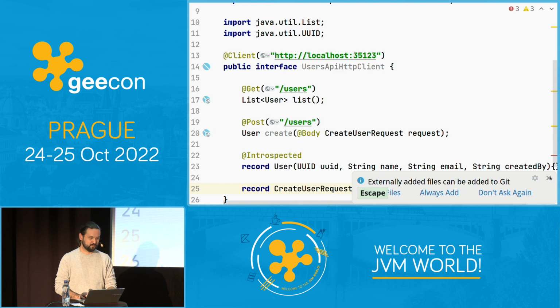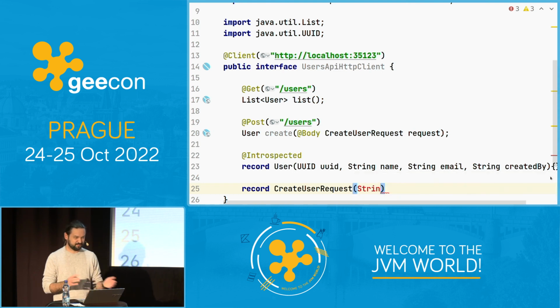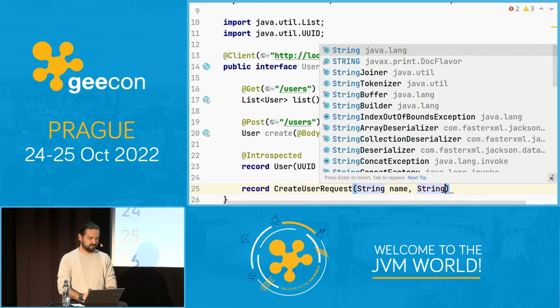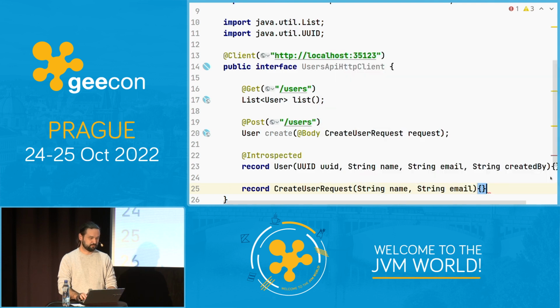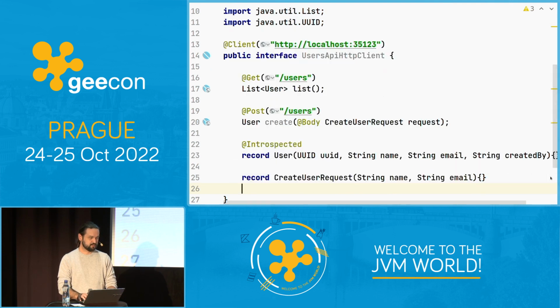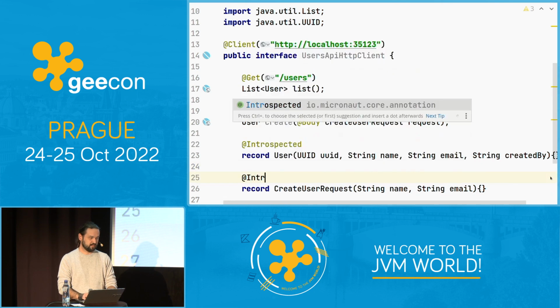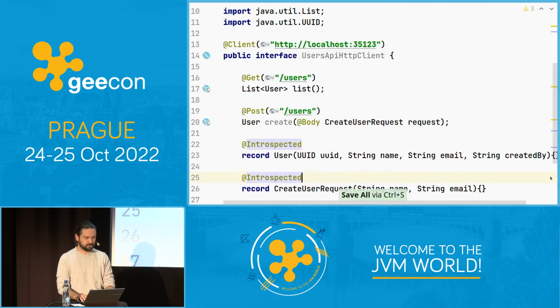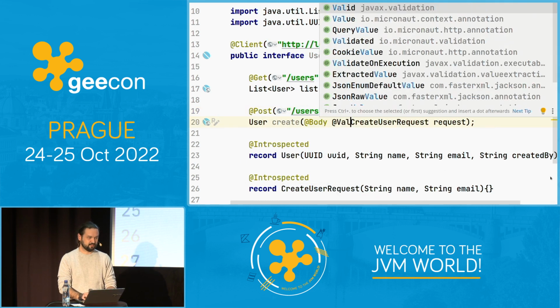That's, you know, the problem when your screen has a higher definition than the screen you mirror to, and something doesn't work. But no problem. And string email, okay? And again, as I mentioned earlier, we're gonna add the introspected annotation here. What else can I do? Since we will be accepting some input from users, let's add validation.